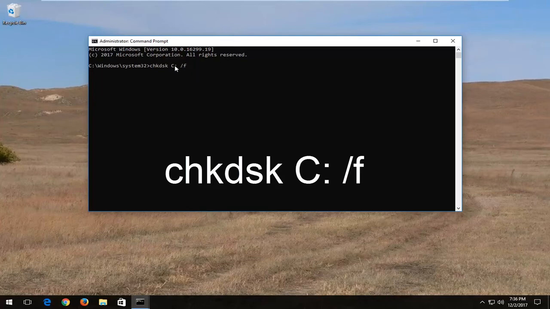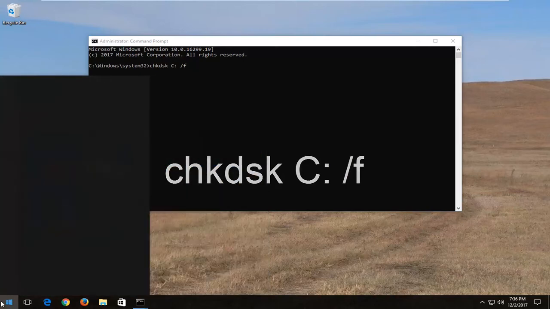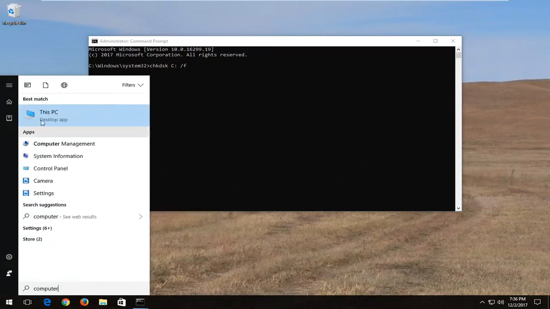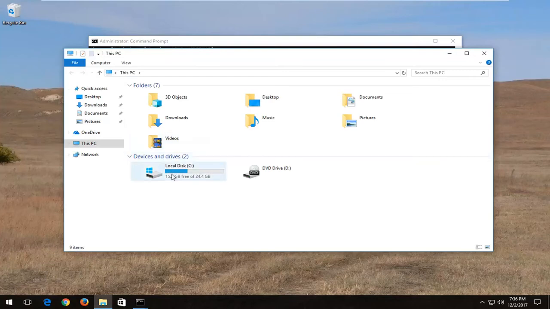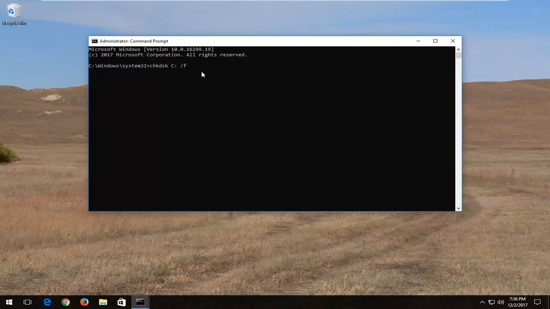And if you're unsure what drive Windows is installed on, you can just open up the Start menu, type in computer or this PC, and you want to open that up. And whichever drive has a little Windows icon right above the hard disk is where Windows is installed on, and you want to take note of whatever letter is inside of this parenthesis in here. So again, C drive for me, and then I'm going to hit enter.